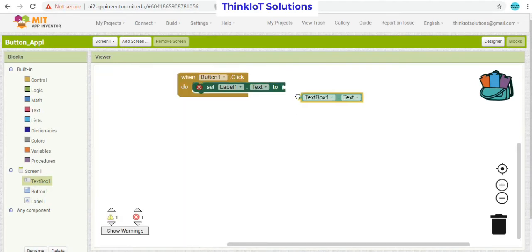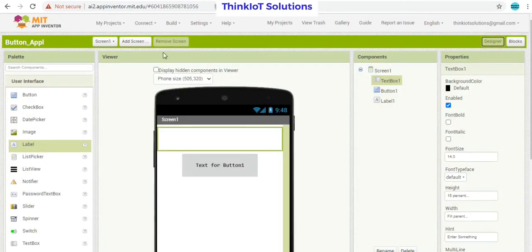So here we go. Whatever text we have entered, upon click of button, is going to appear on the label. So that's it. We are done with this. Now go to designer. Now you can click on build to build the application.